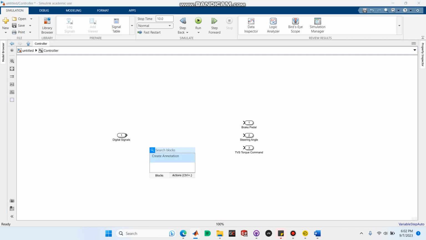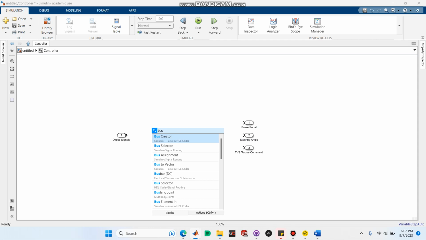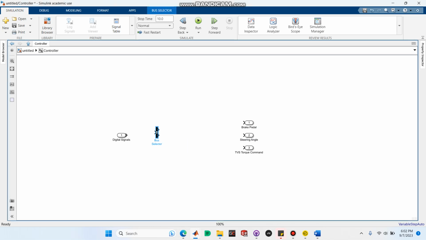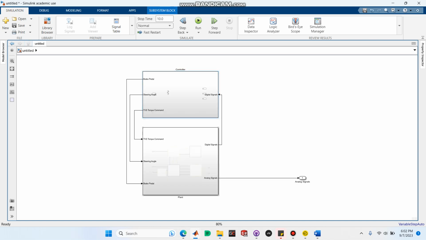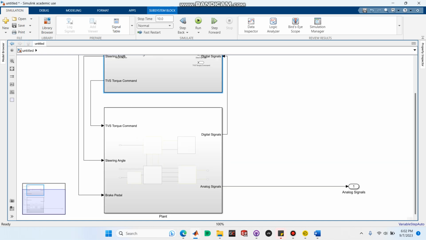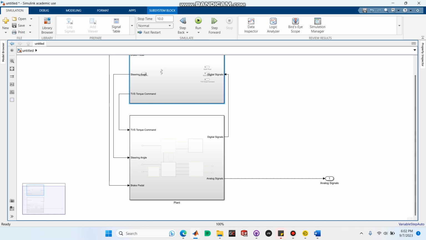First thing here we can do is double click here to get this search bar open up, and basically you just type in the block name that you're looking for. What I'm looking for is a bus selector. This signal right here is a bus. The way you can tell that, well, I guess you can't at the moment, but once you've compiled this thing once, this signal will look different.